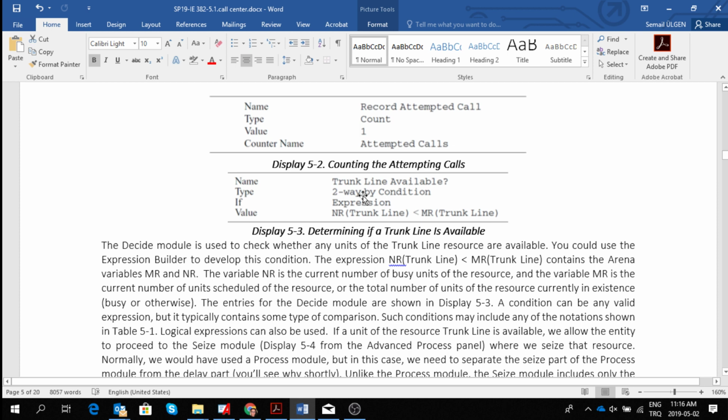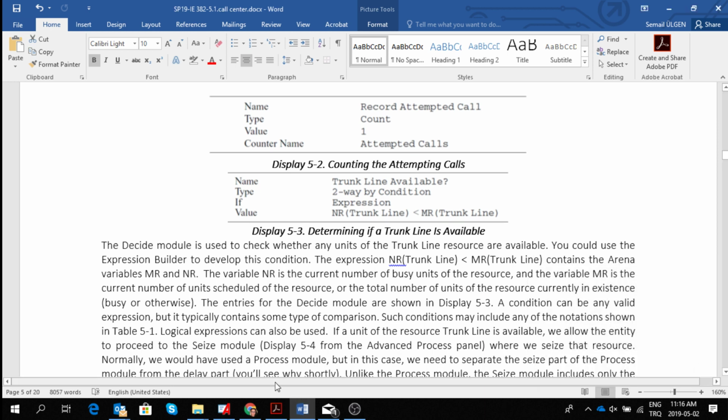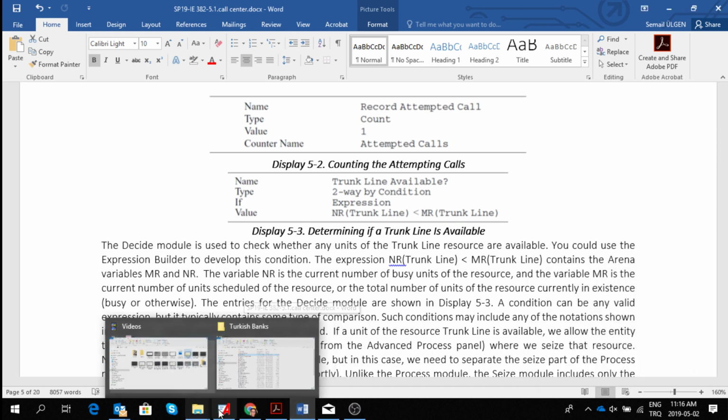We are going to define the type as two-way by condition, and we are going to have this if expression. If the number of trunk lines that are busy is less than or equal to the number of trunk lines that are available or scheduled, then the trunk line is available, and go for it. Okay, that's what we are going to do.